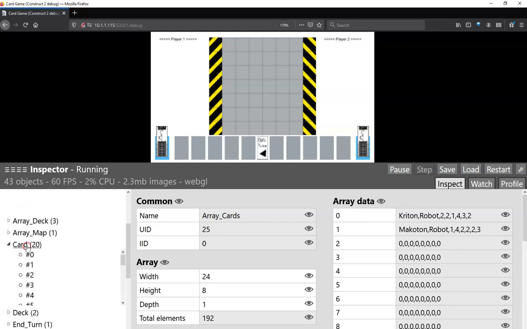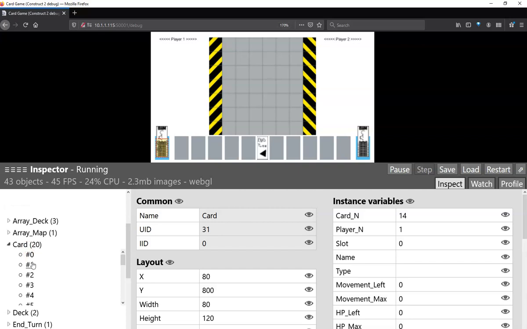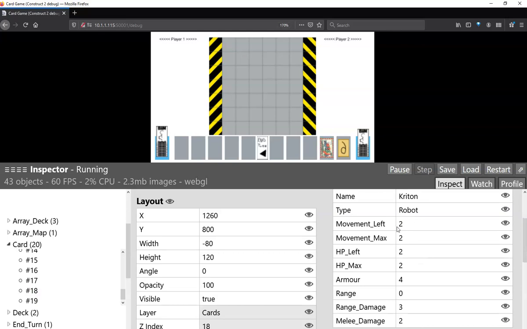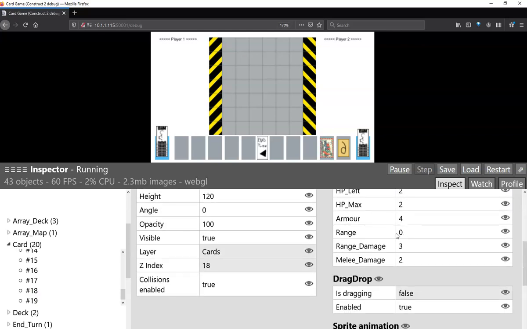So we go and try to get the card. Hopefully we get the good one. Actually, just take a card to see if they are in the game. Okay, there are for player number 2. Okay, and you can see Creton. Type robot, movement left 2, HP left 2, armor 4, range 0.